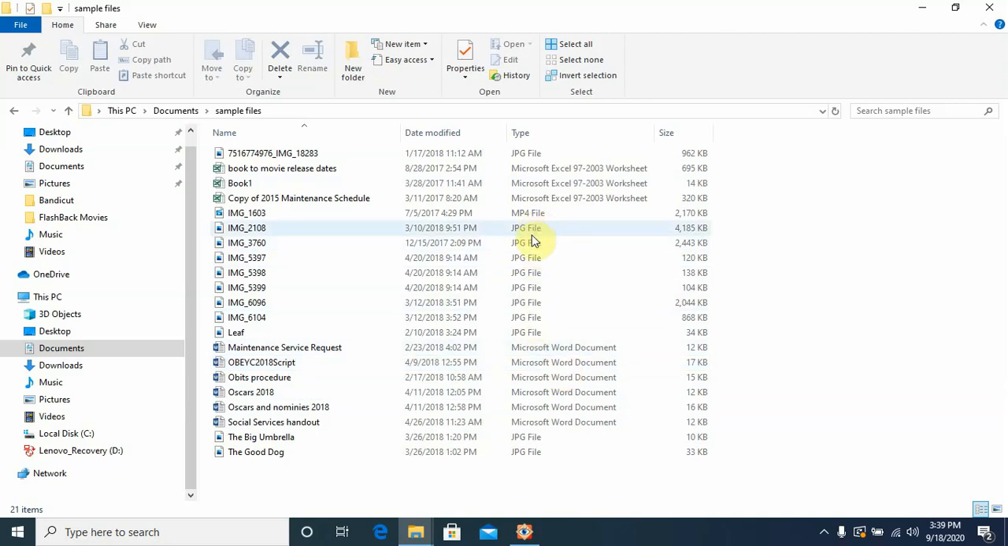Now these JPG files, those are picture files. What's called a paint program will typically open those. One is not assigned to it specifically, so we just see JPG file instead of the name of the program. Same thing with the video file. This MP4 is a video file. That's the type of file. If we had a program assigned to it, then it would tell us.